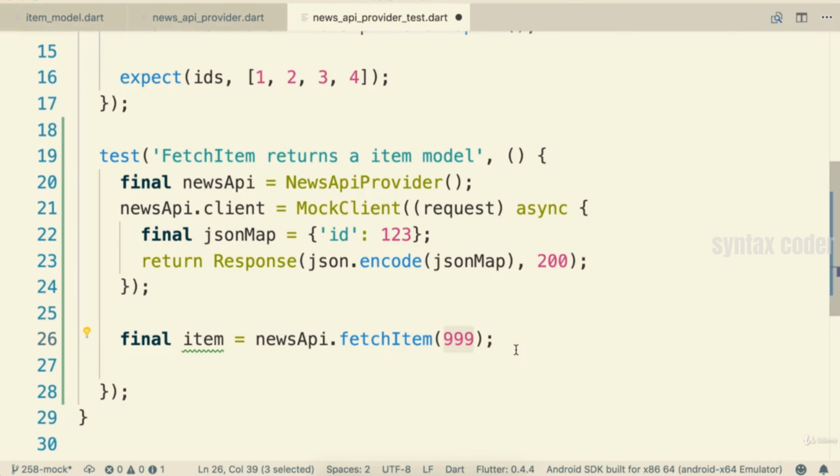I wouldn't want to pass in 123 right here because you'll notice that our response object has an ID of 123. And right now our test is not actually trying to make sure that we're fetching the correct ID. We definitely could modify the test to do that, but I would not want to put 123 right here because that would make it seem like we were trying to make an assertion for that.